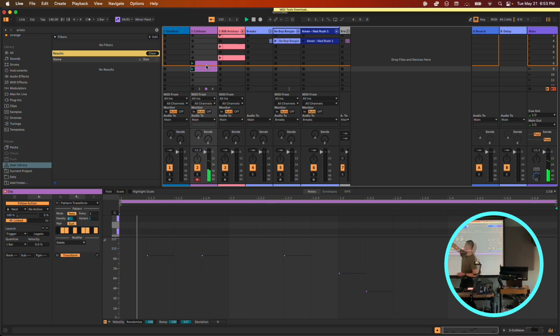And so you can imagine as you keep doing this, right, keep generating, keep transforming, you get all these variations, and then using follow actions or laying them out in the arrangement view or whatever, then you can really start to work your way towards something that has some life to it, that has some variety to it.